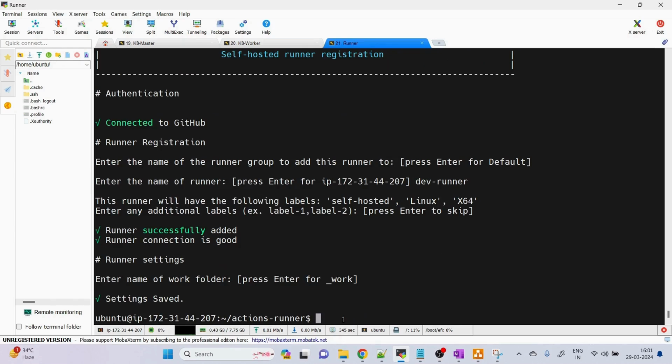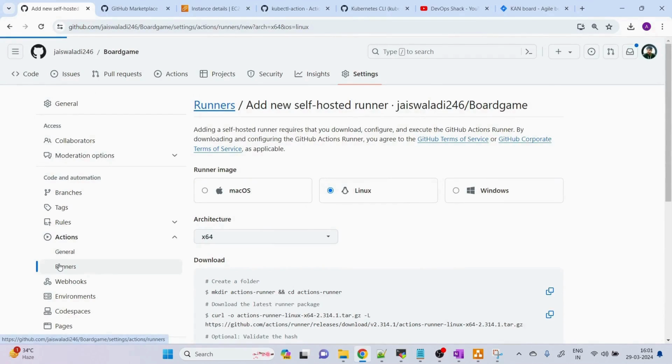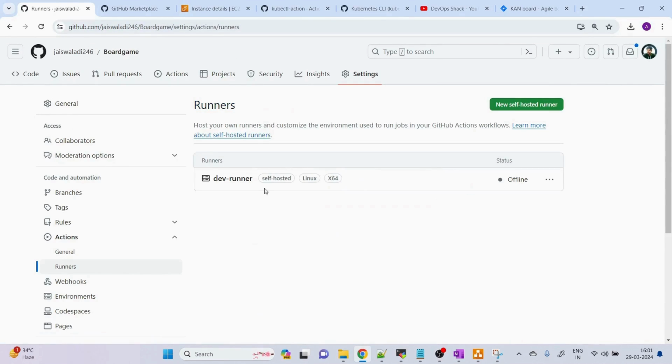And you can see settings save, the runner is registered. Okay, if I go back to the section runners, you can see the dev runner which we just created is added, but it is offline. How do I make it online?